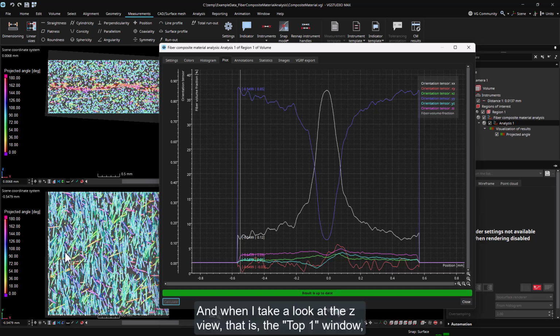And when I take a look at the Z view, that is, the top one window, I can see that the orientation of the fibers is indeed in Y direction, which means that orientation tensor and slice match pretty well. In the case of my sample of an injection molded sheet, I can see the characteristic regions over the thickness in an injection molded part when moving the pole along the plot. In my sample here, Y is the flow direction.